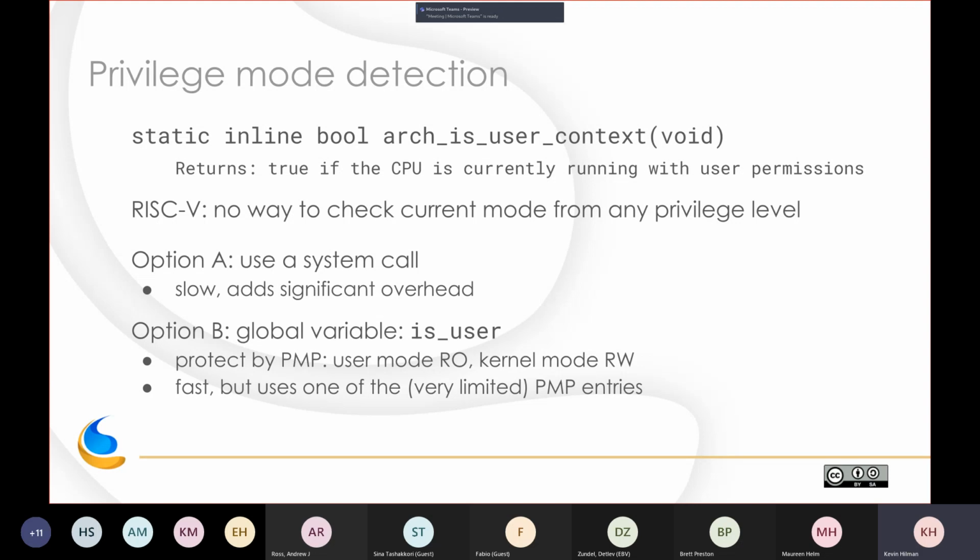But the disadvantage is that it uses one of our PMP entries to do that. And as I mentioned, we only have 8, so we're chewing up one already just to protect the global variable. In this case, though, the overhead savings is quite significant, so it's worth it.